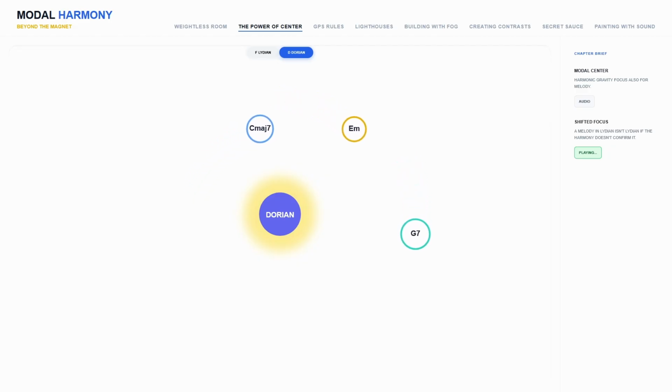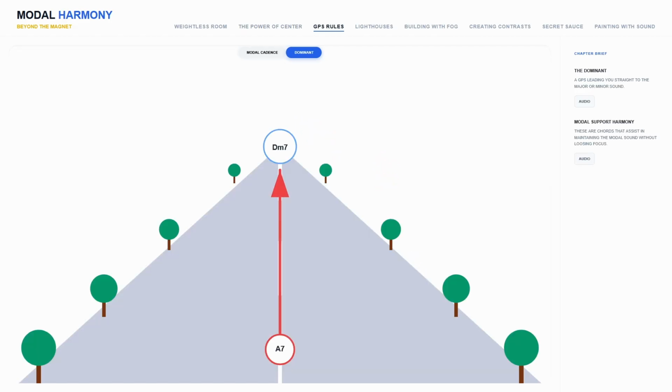To stay weightless, we must avoid the magnet, the dominant chord. Using a GPS chord like the A7 to get to D minor tells the listener exactly where they are going. The tritone resolution snaps them back to reality, and the modal mystery is gone.